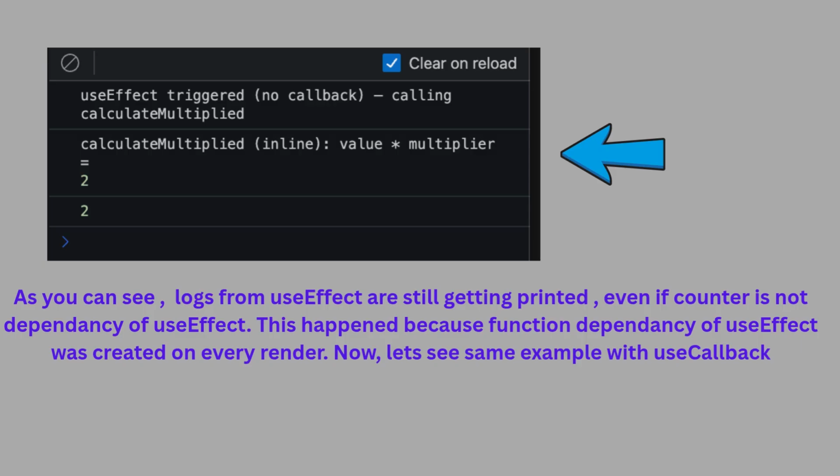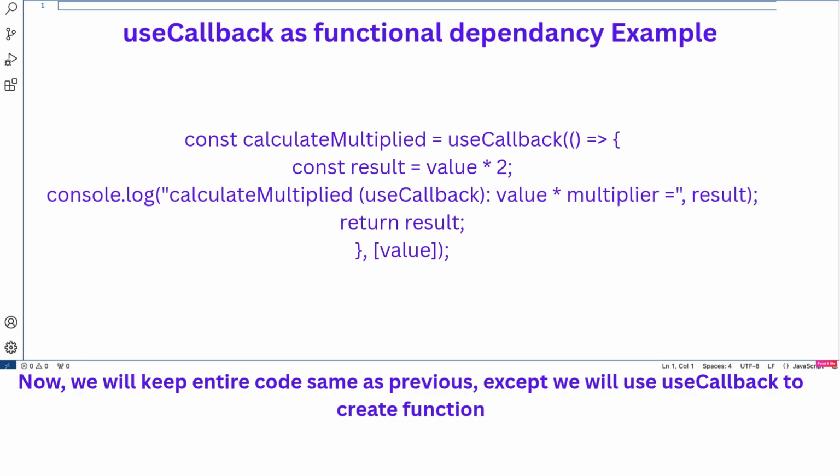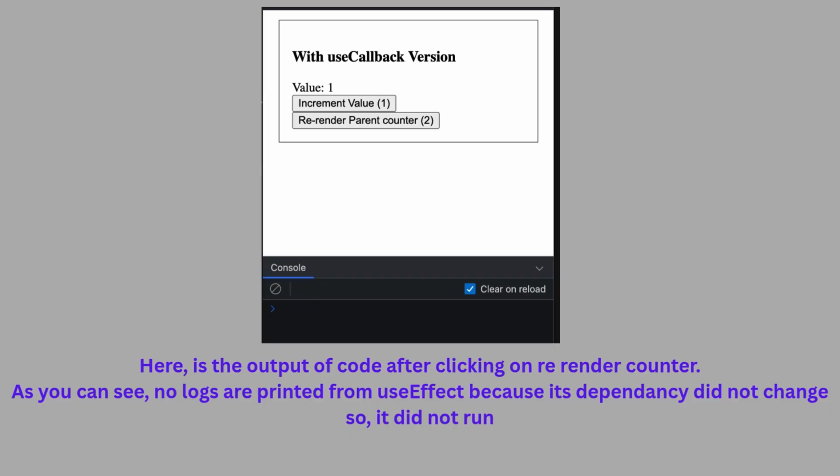Now, let's see the same example with useCallback. We will keep the entire code the same as before, except we will use useCallback to create the function. Here is the output of the code after clicking on re-render counter. As you can see, no logs are printed from useEffect because its dependency did not change, so it did not run.